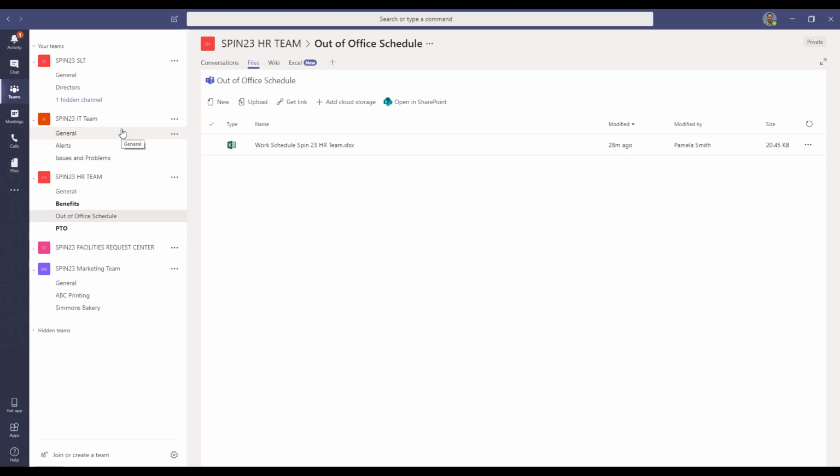Because I want one true source of information, I don't want multiple documents, right? And so how do I solve that problem? Let's say I need to get that document into my SLT team and into my Spin 23 IT team or my HR team. What if I want that to be across all of them? Our suggestion is that you would put that into a site. You're used to using SharePoint already, or you're used to using team sites already. Maybe the place that that document should live is not inside of a team, but inside of a SharePoint site that all three of these teams can see.